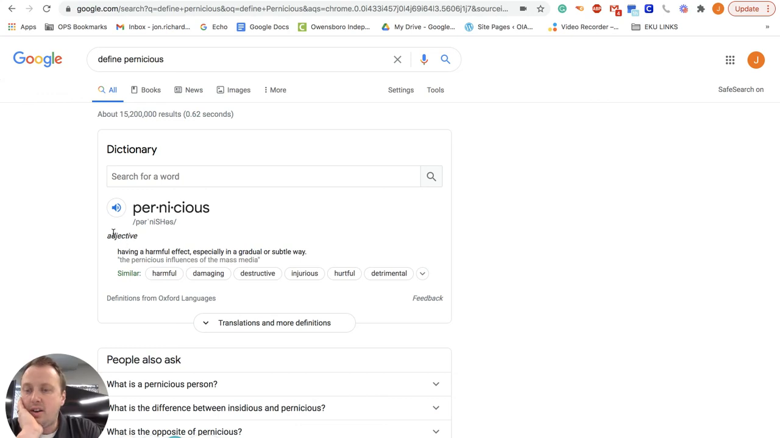And then I have the part of speech it is. So it's an adjective. And then it says the definition, having a harmful effect, especially in a gradual or subtle way. And then right below that, it has an example sentence. The pernicious influence of the mass media. So it means to have a harmful effect, okay? And usually it's a slow, harmful effect.